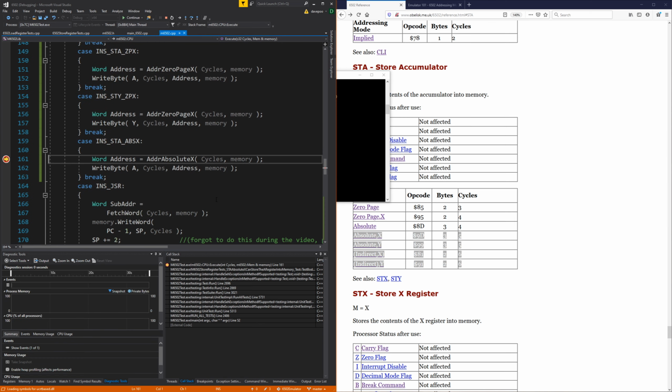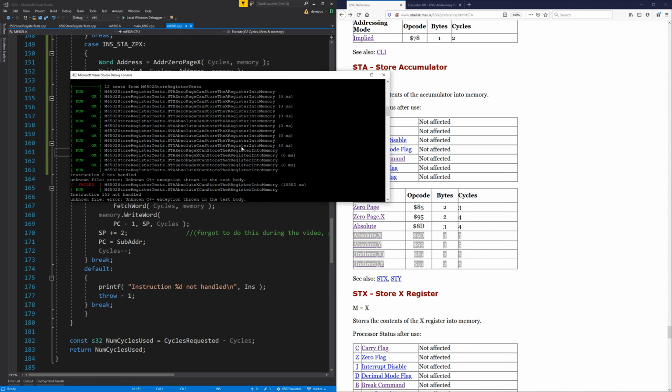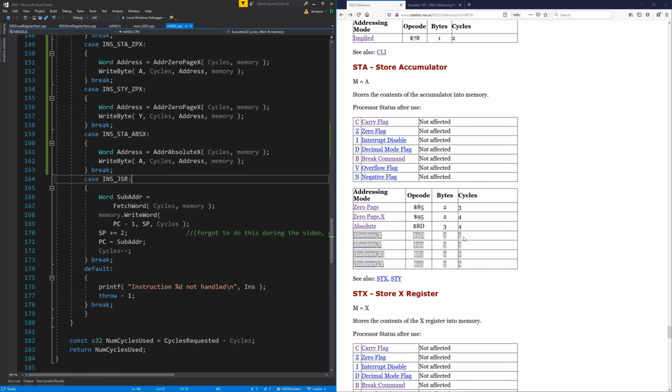STA Absolute X, right, okay. So have I written this test wrong? Oh, what was actually failing about the test? That's a good point. Instruction 0 not handled. Am I executing too many cycles? 5 cycles for STA Absolute X.